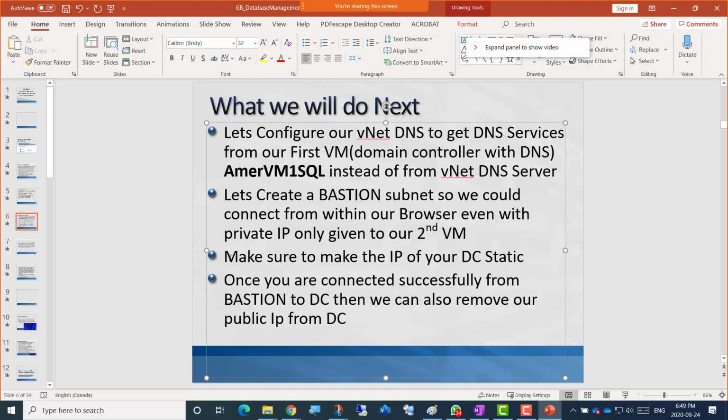So make sure to make the IP of your DC static. We're going to do that. That's one thing. I'll just make it red. The rest we have done. Once you are connected successfully from Bastion to DC, then we can also remove our public IP. Well, don't do that yourself. It's just an option that I'm telling you, that you can also remove your public IP and only use Bastion. So this is a very good security feature as well. Anyway, keep your public IP there and don't mess with that.